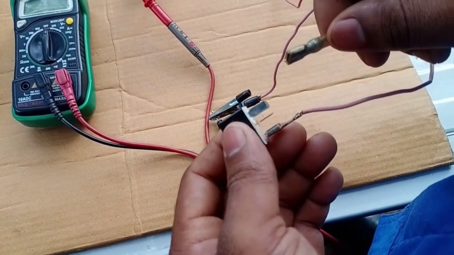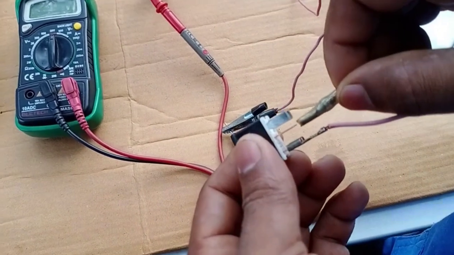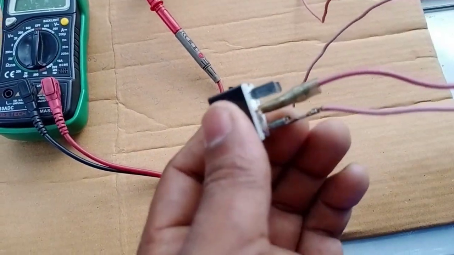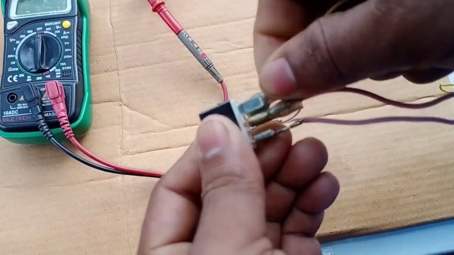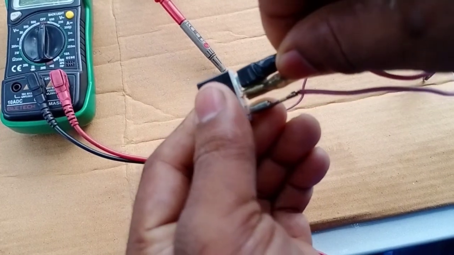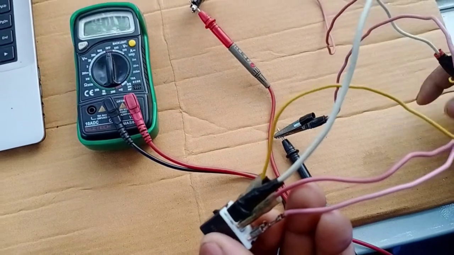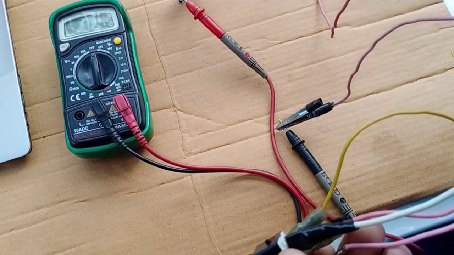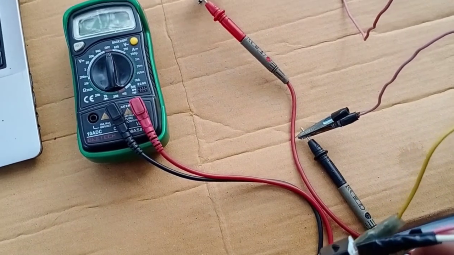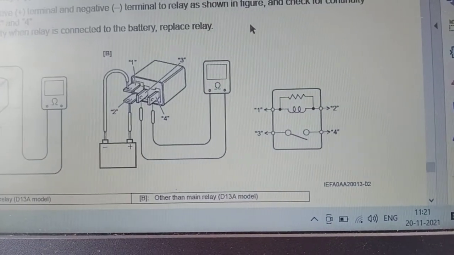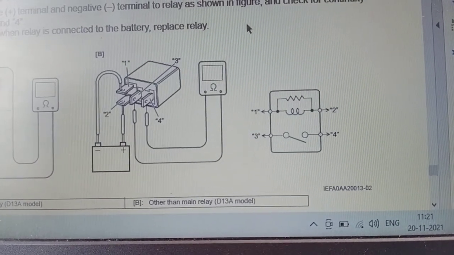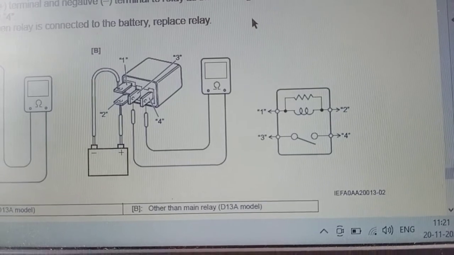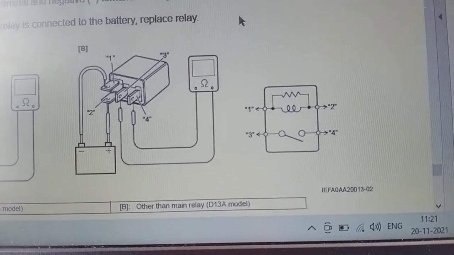Next we will check the working of the relay. We need to connect all the terminals, switching point and winding point. We are connecting the lead wire to the terminal. And connect terminals number 1 and 2 to the battery, positive and negative. And the other two terminals, 3 and 4, connect the multimeter for checking continuity.